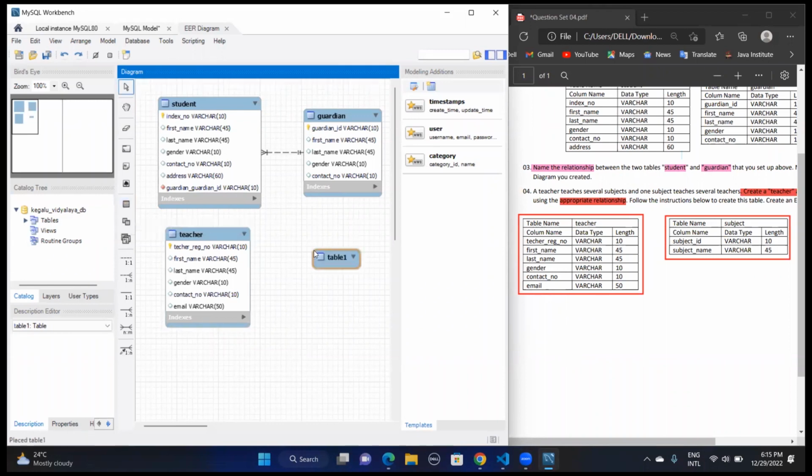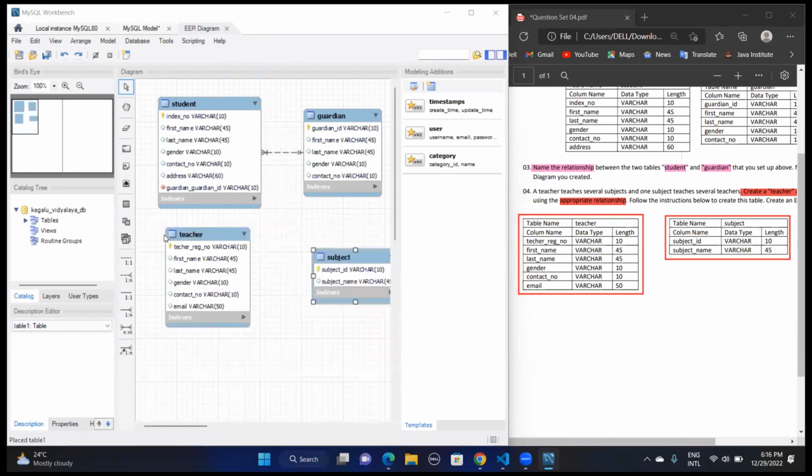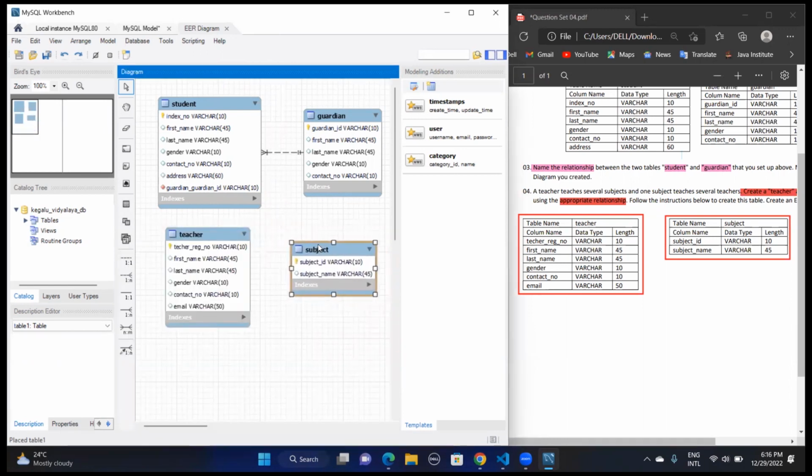I click on the table icon and click on the given space. Table name is subject. Now I am going to create the column names. First one is subject_ID. Data type is varchar and the length is 10. Second one is subject_name. Data type is varchar and the length is 45. Okay, the subject table is done.